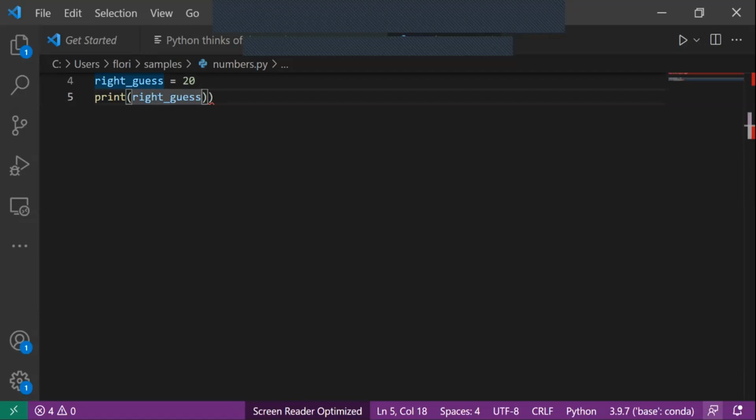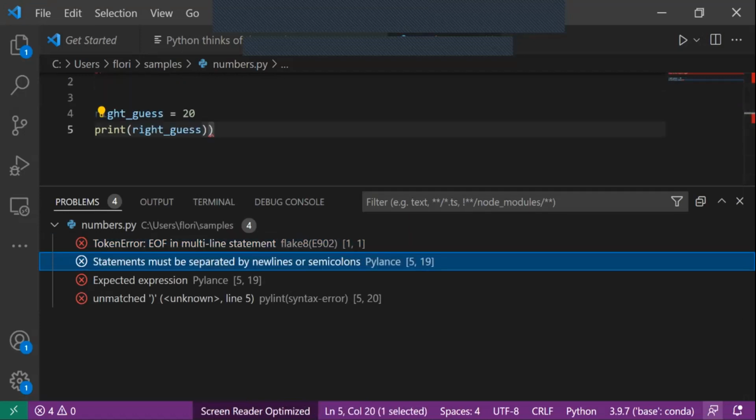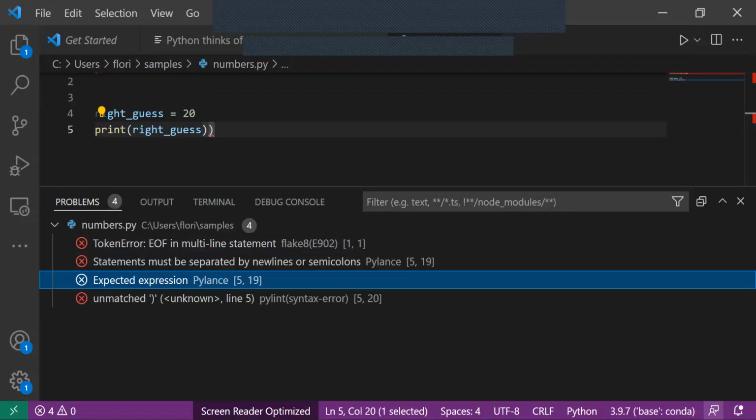Control-Shift-M to see what the problem is. Showing 4 problems. Level 2 error generated by Flake8: token error, unterminated multi-line statement at line 1 and character 1. Error generated by Pylance: statements must be separated by new lines or semicolons at line 5, and expected expression at line 5 and character 19.